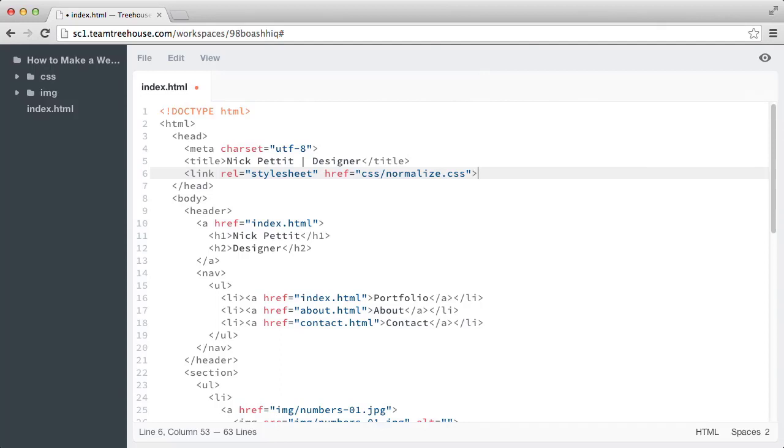Now, similar to other elements that we've seen previously, this link element is self-closing. And it has a rel, or relationship, attribute, which describes the relationship between the current document and the linked document. In this case, the linked document is a style sheet that's going to add some style to our HTML. Next is the hyperlink reference attribute, which you'll recognize from the anchor element, like I said previously. We've dug into the CSS directory, and then we've selected our normalized.css file. Now, let's go ahead and save and open up our preview.